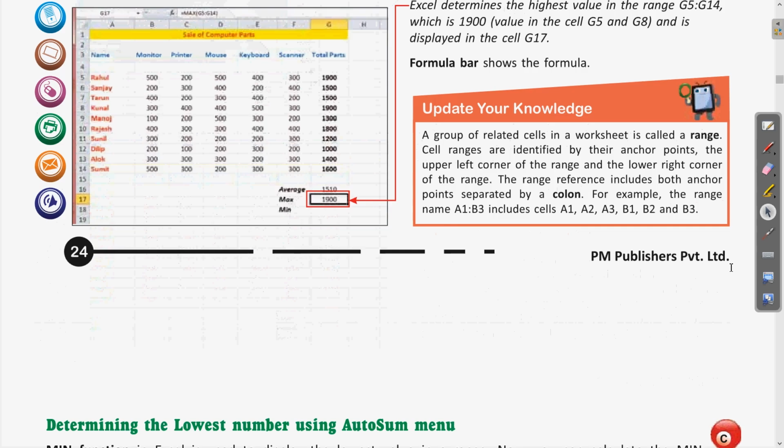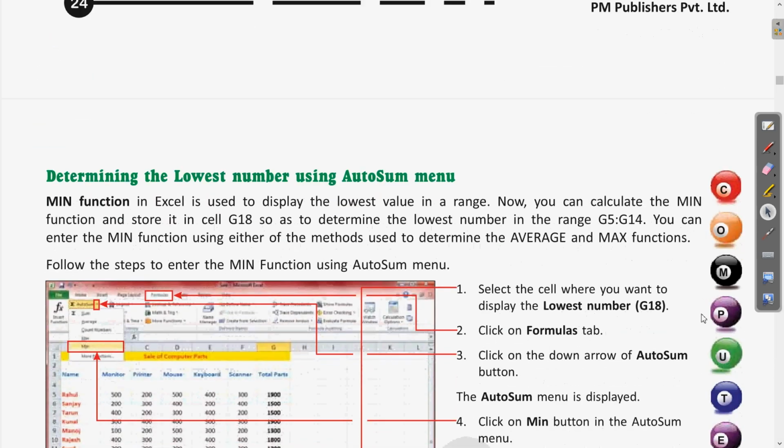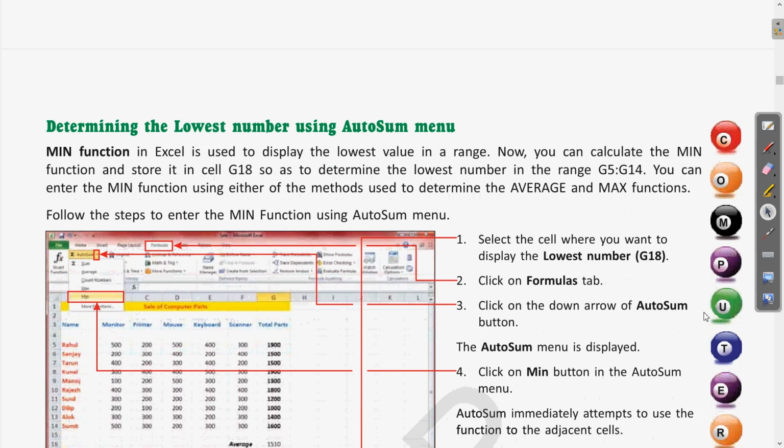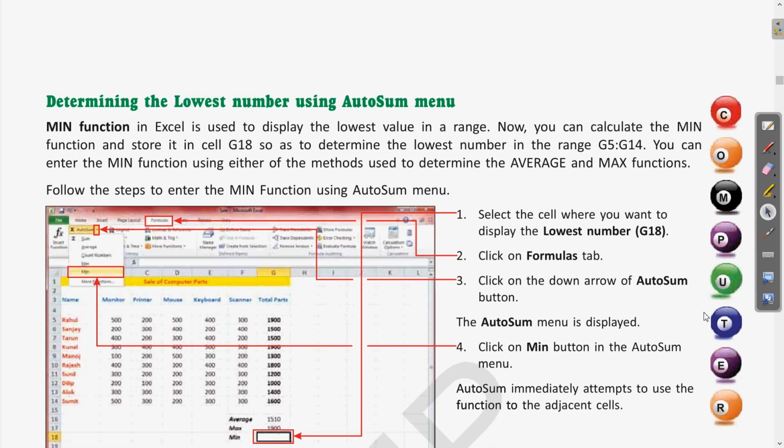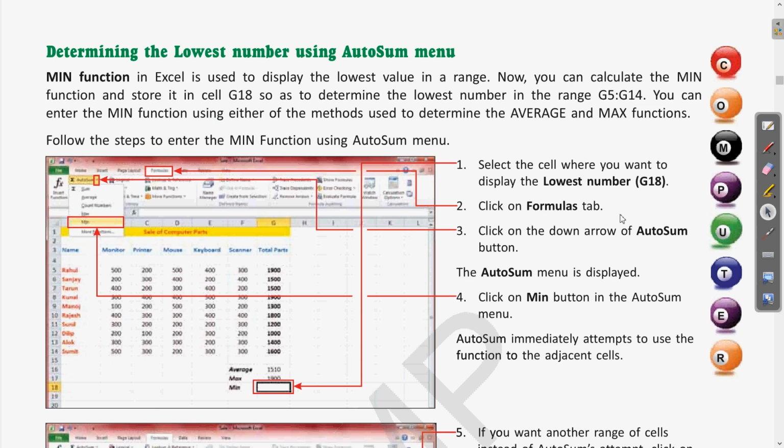Okay, now coming to the next, that is determining the lowest number using the auto sum menu. Now we are going to find the lowest number, and here the next approach is the auto sum menu. The min function in Excel is used to display the lowest value in the range. Clear? Earlier we saw two functions, the average and the max, and the third one is the min function to find the minimum amount.